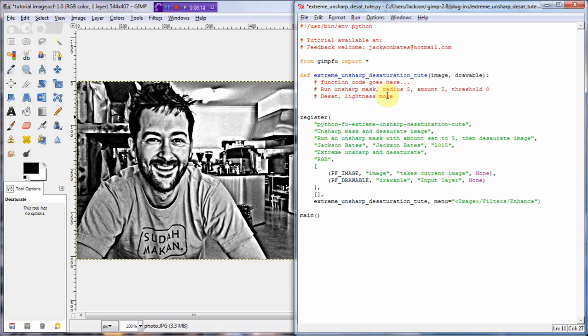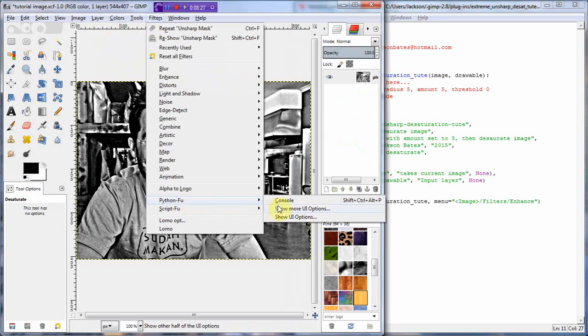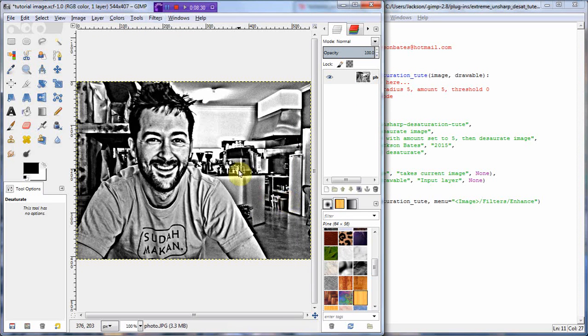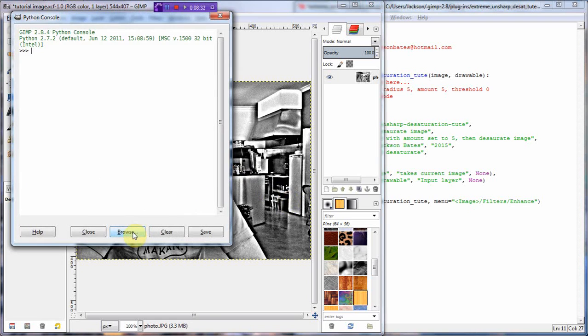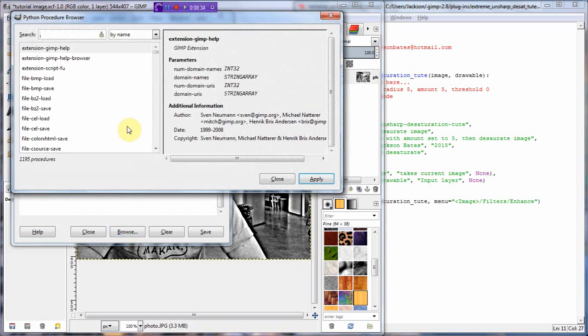So the first thing we're going to need to do after that is open up the PDB and start getting the actual commands I need to use one at a time. So firstly, I look up the unsharp mask. Now I'll open up the Python-Fu console and then the browser. Remember, we want to open it up through the console because then we can easily copy and paste the information that we want. So the first thing I'm doing is looking for the unsharp mask.